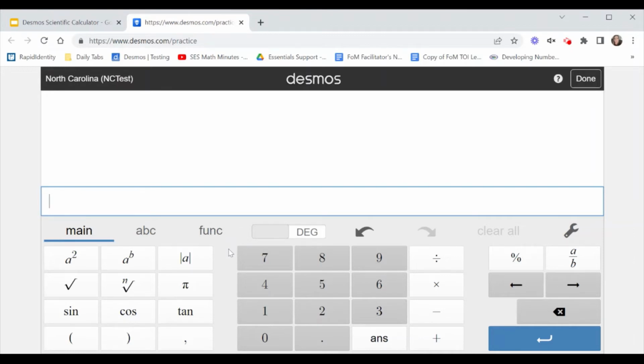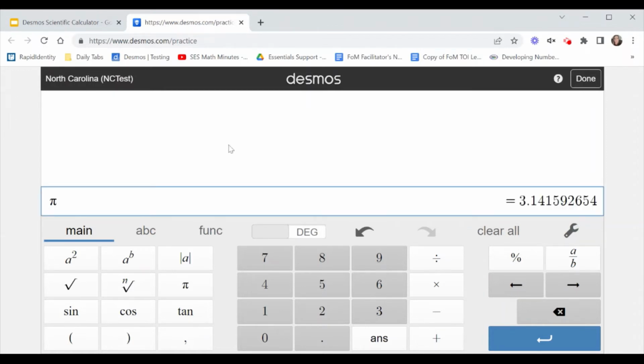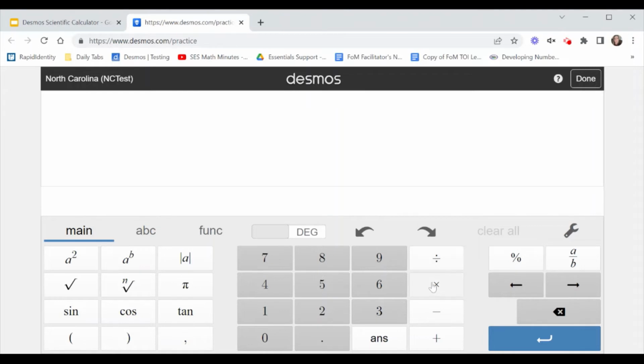Another key function, or something I think you should point out to students, the pi key. This pi key goes to this many places after pi. NC Test is designed to give the students an accurate answer, or provide them with an accurate answer choice if they use this version of pi, or if they use the 3.14. So this could be a very helpful key for students in doing those functions with pi.